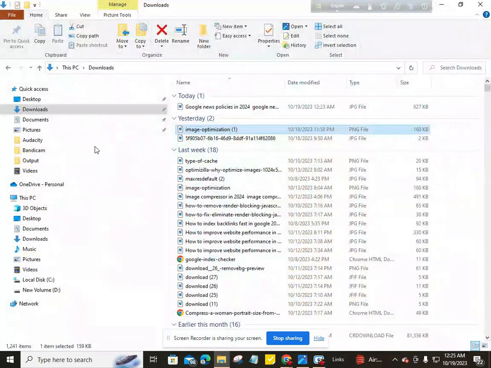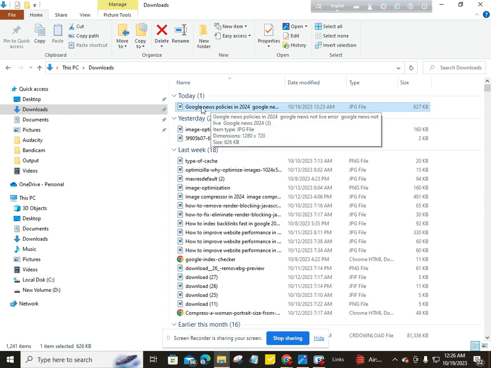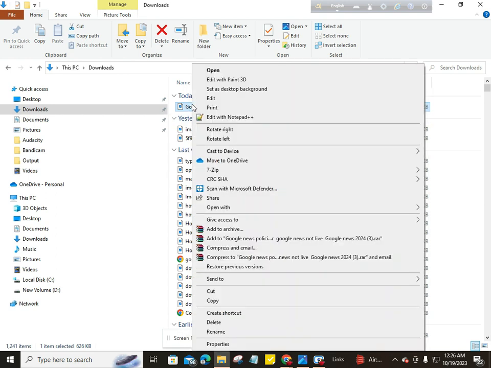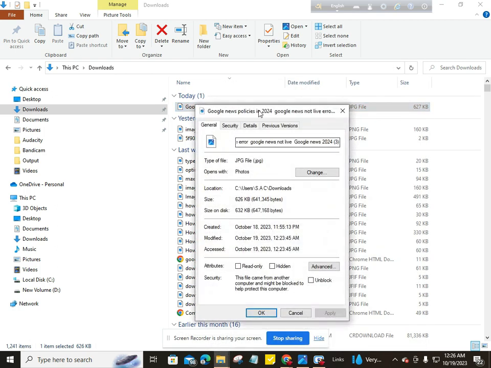So now I will discuss how to optimize an image. Now I am optimizing this image, so I select this and just click the right button of my mouse. Then you can see at the last, the Properties option is available. Now I click here.